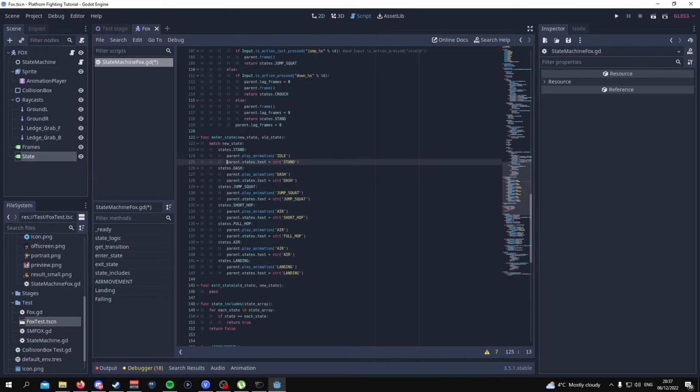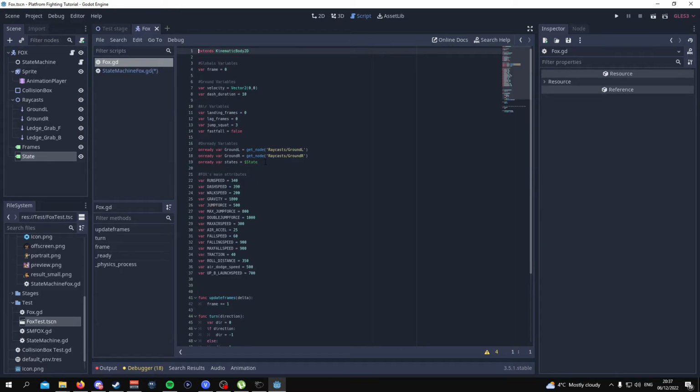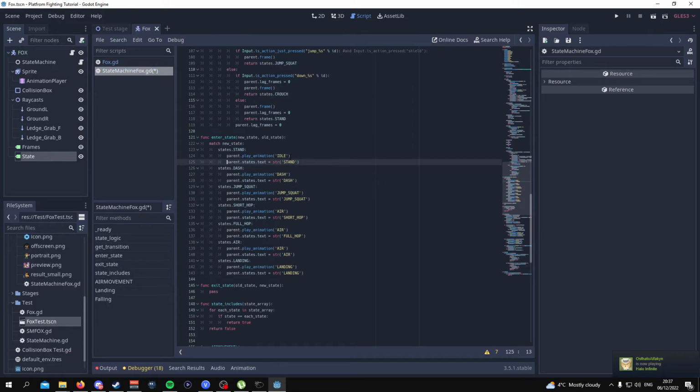And so what this is saying is it's going to go to the parent, then go to states.text, which is over here, which I just reorganized. It was down here before. And it's going to change its text to stand.